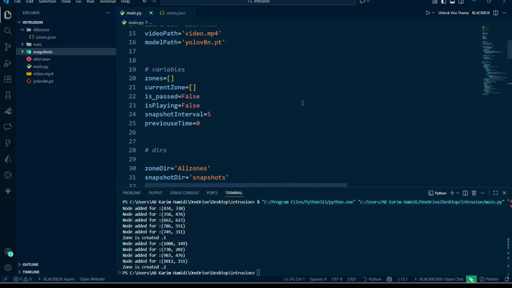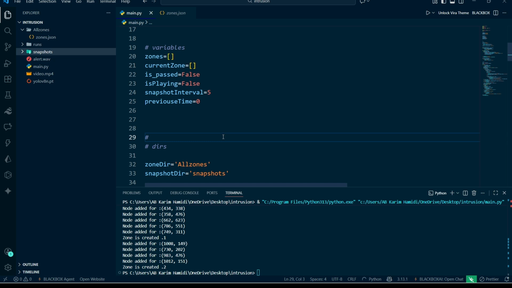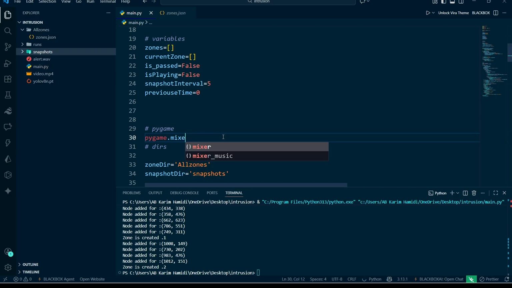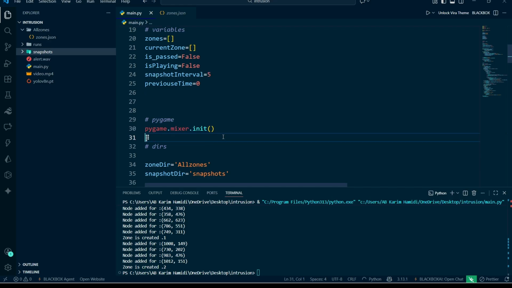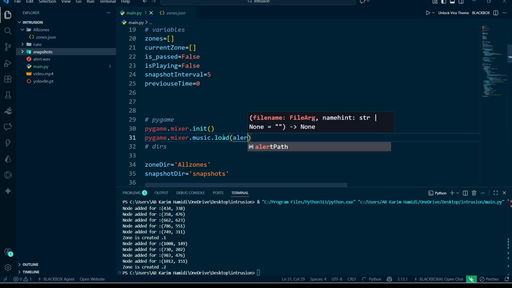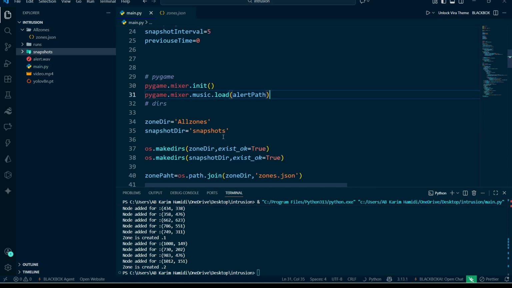Also, now it's time to start our Pygame. We can start that here. We say pygame dot mixer dot init, and pygame dot mixer dot music dot load. So we say alert path. This is very great. It's alert path.